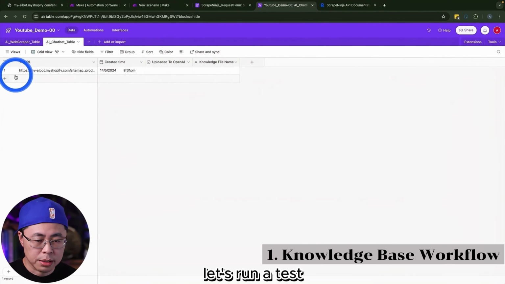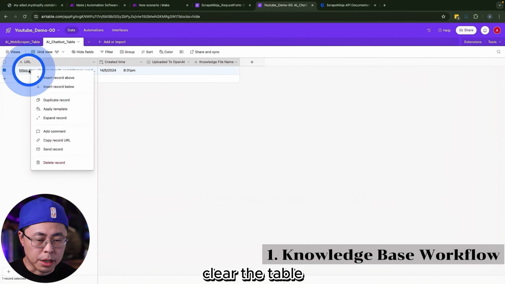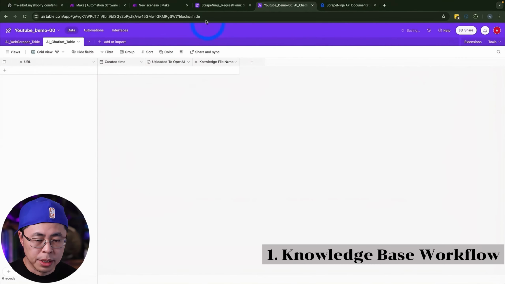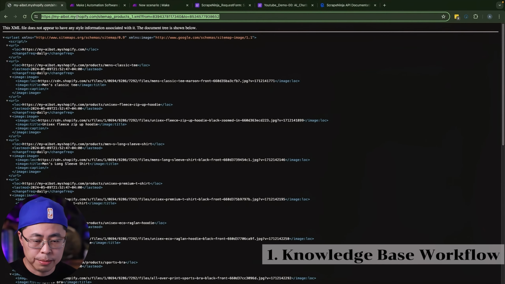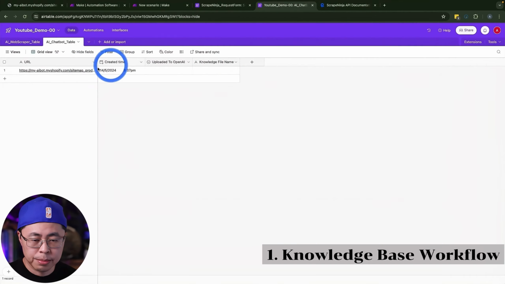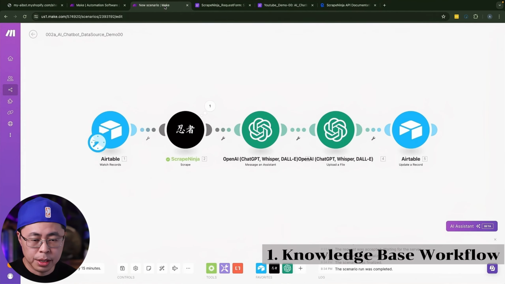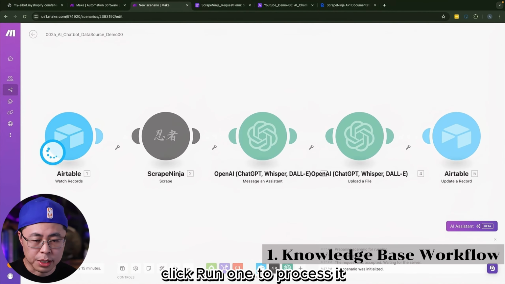Let's run a test. Clear the table and enter the URL. Click Run Once to process it.